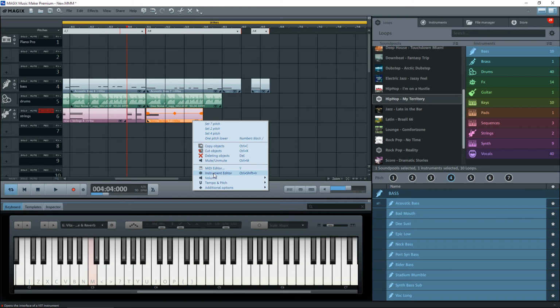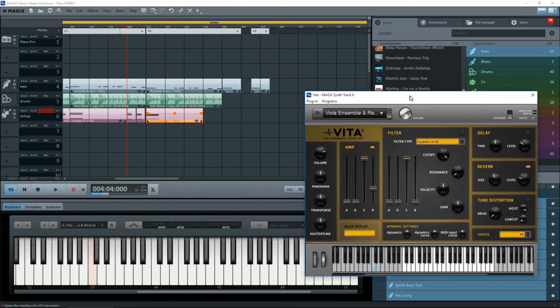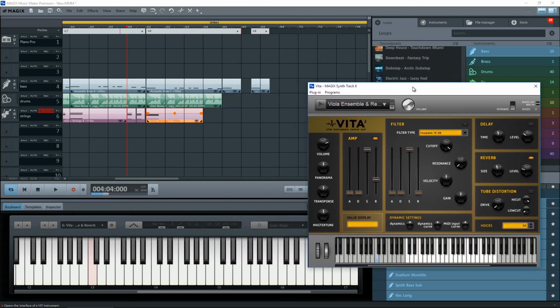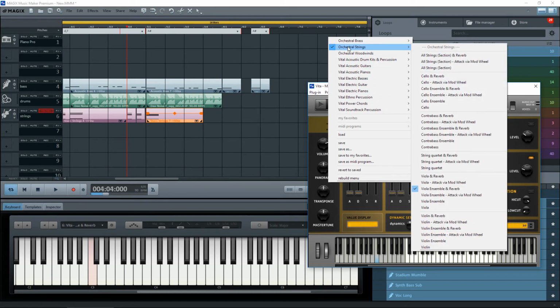Click on the instrument editor and it'll bring up the engine, this thing here, the Vita, I tend to call it the Vita. This is the engine that produces the sound of that instrument. And up here is show you exactly what is being used to produce that sound. And if you drop down this drop down box here, it shows you that it's using orchestral strings and it's using viola ensemble and reverb.